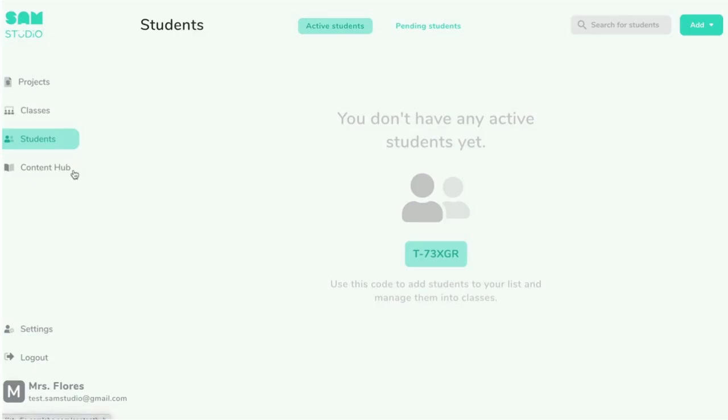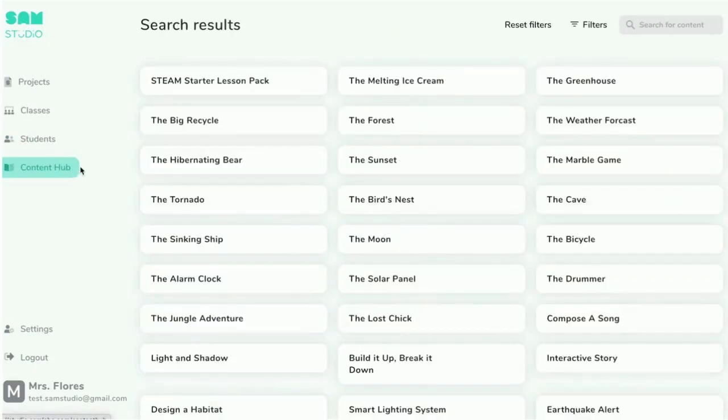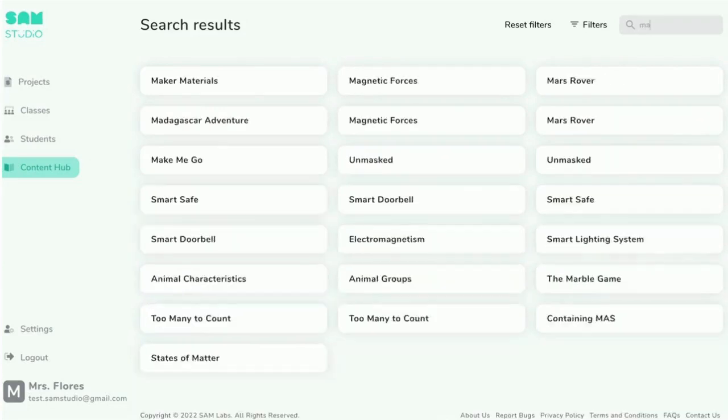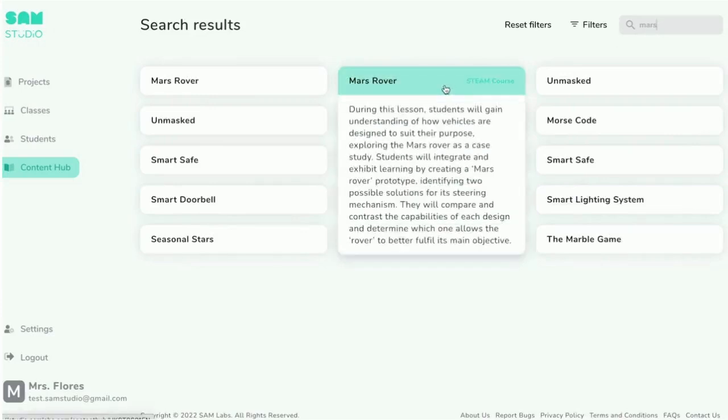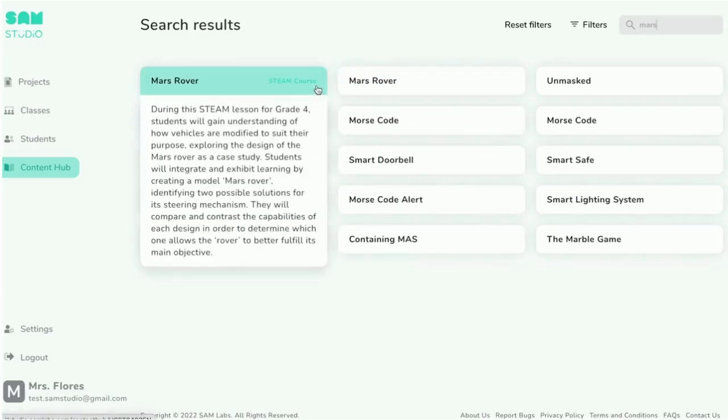The last tab we have is our Content Hub tab. The Content Hub is where any lesson or resource we have for our courses can be found. You can find a specific lesson or resource that you're looking for by using the search for content, typing in the name of the lesson that you are looking for, and selecting that lesson once you have found it.